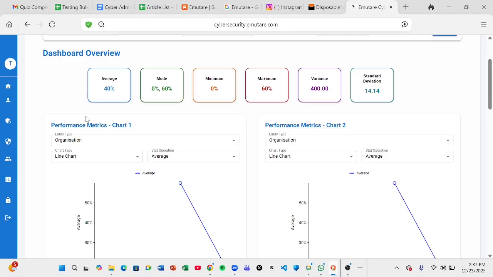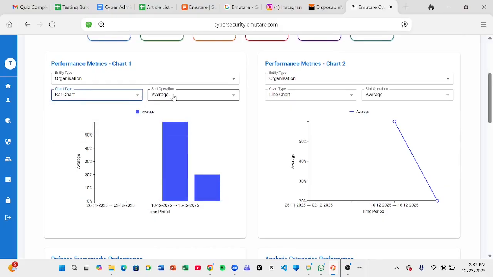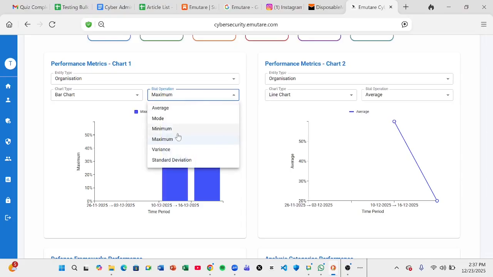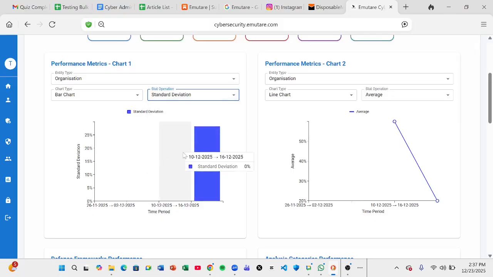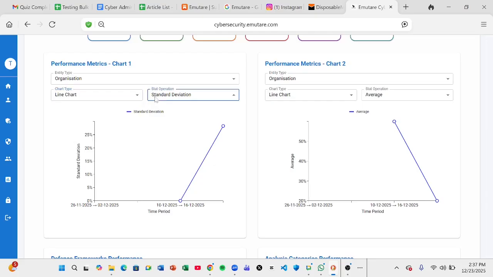Because we are viewing organizational metrics, entity type is already under organization. So what we now have to do is to select the chart type. We want to view it as a bar chart, we can see. Select the start operation. Okay, let's change to maximum, you can see. Let's change to minimum, you can see. Let's change the standard deviation, you can see, right? Average, you see changes.